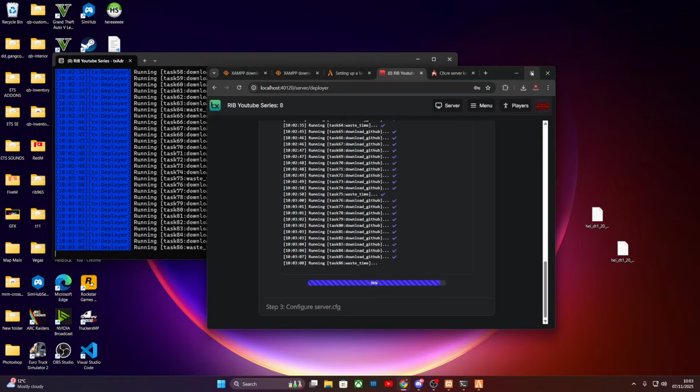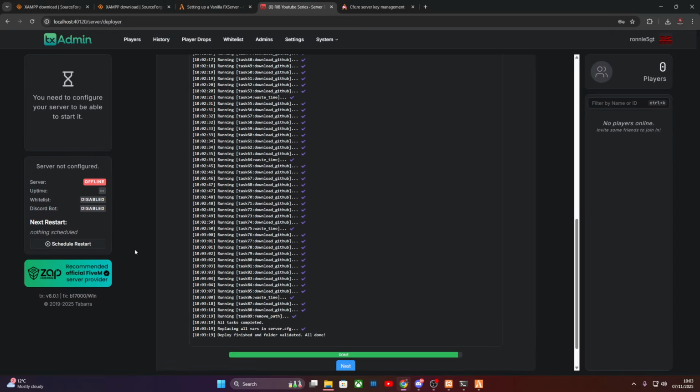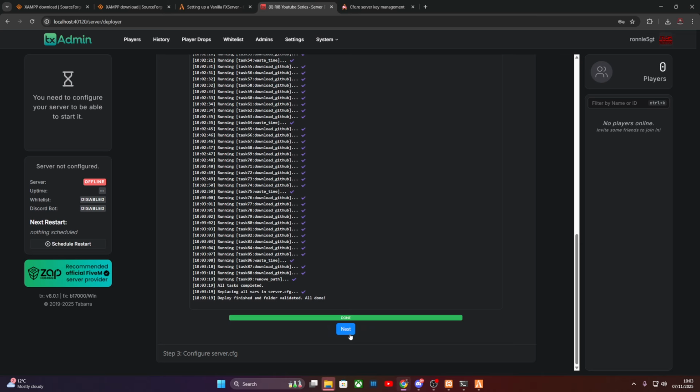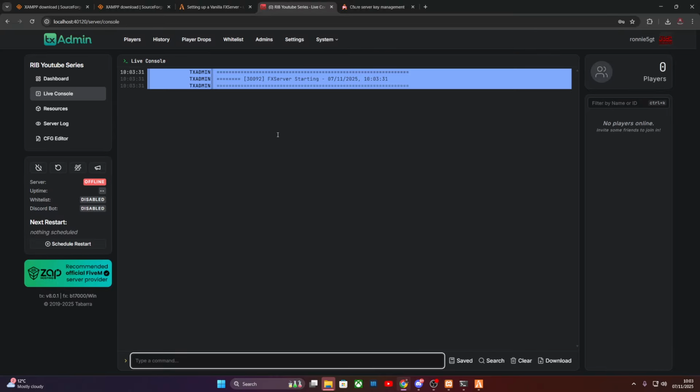And obviously, you can save this. So it'll be localhost:40120. And then from here, you can restart your server, stop your server, and all your settings will be within here. Right, so that's done. It's built the server. Let's go next. So there's your server CFG, which we'll go through more in the future. Save and run. So now it's starting the server up.